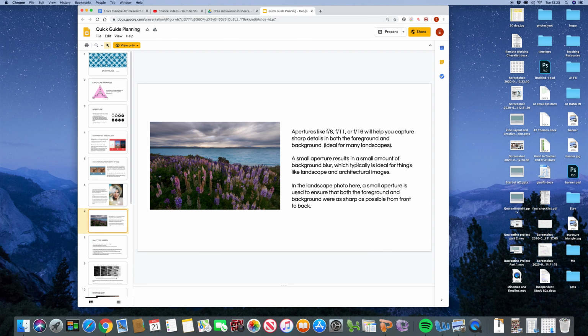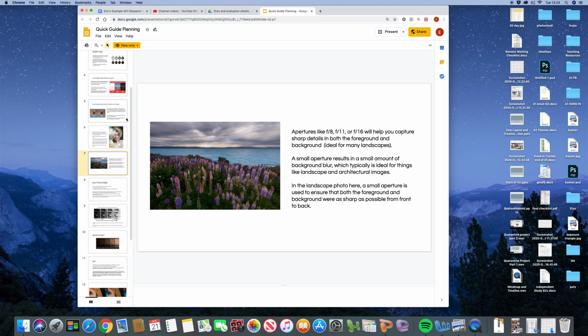So a small aperture results in a small amount of background blur, which is typically ideal for things like landscape and architecture. And in the landscape photo here, a small aperture is used to make sure that both the foreground and the background are as sharp as possible, front to back.